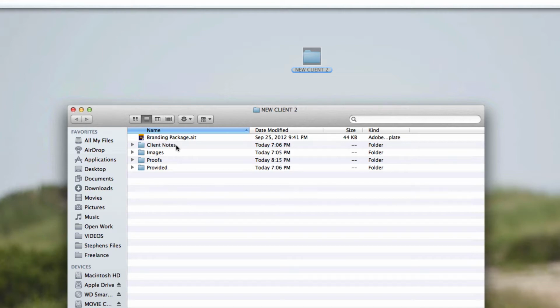If they give you notes on a piece of paper, you want to scan that and put it in this folder. If you don't have a scanner, use your smartphone. Okay? Smartphones are definitely capable of taking really nice pictures of your notes.